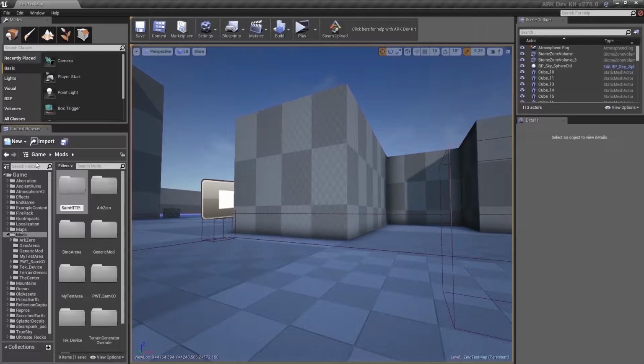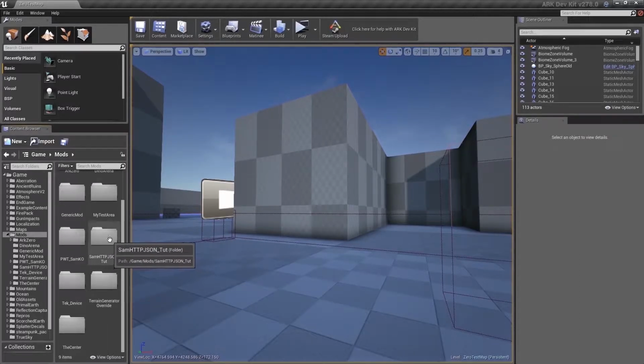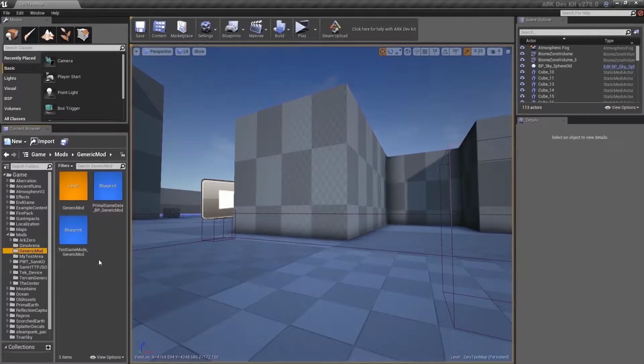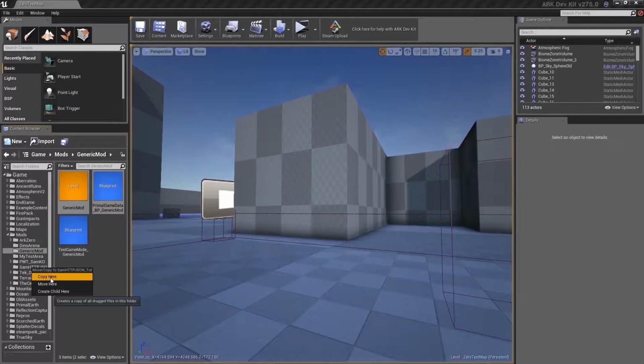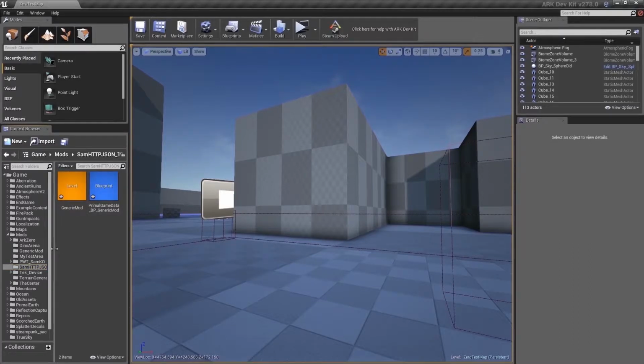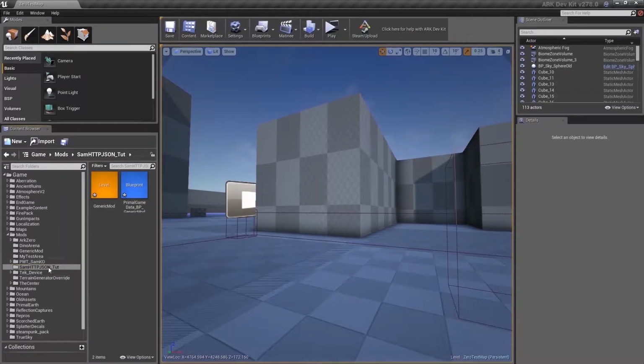I'll name mine Sam HTTP JSON tut. Then navigate to the generic mode folder and copy these two files. So copy generic mode and the primal game data to your new mode folder. Once copied, navigate back to your mode folder and rename these two files to match the name of your mod.